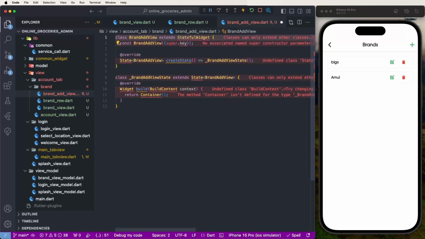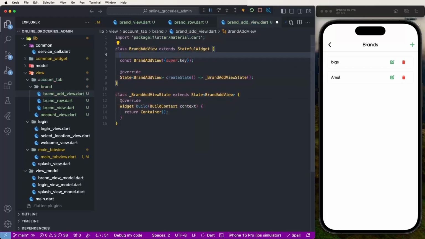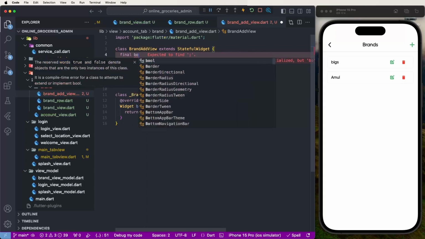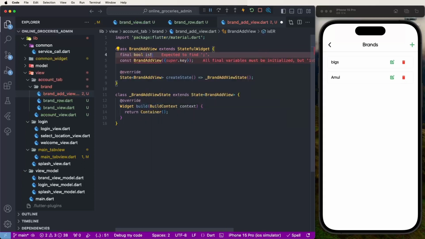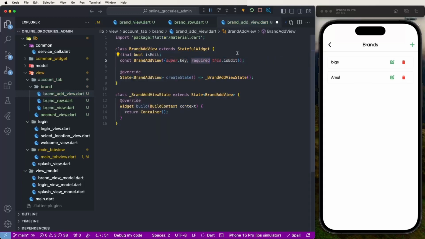First of all, import the material dependency, and to set the edit flags, give it a bool, isEdit, and configure these parameters as not required. By default, set the false condition. If the value is not passed, it means the add view needs to be developed.